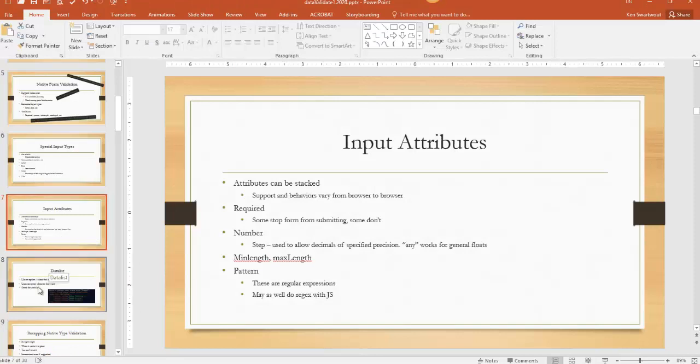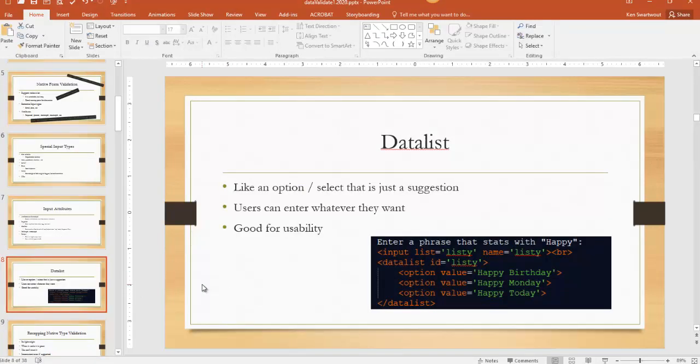The other thing I want to show you, it's not really related, it's just a cool thing that I like to bring up here, are these things called data lists. I bet you've never seen a data list before. I think there's a good chance. It's like an option select. And so here's my syntax. You see it's kind of like a select option. It even has the option.